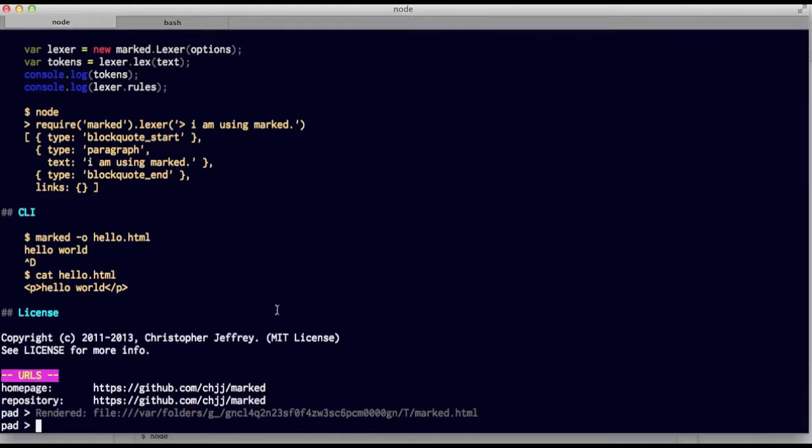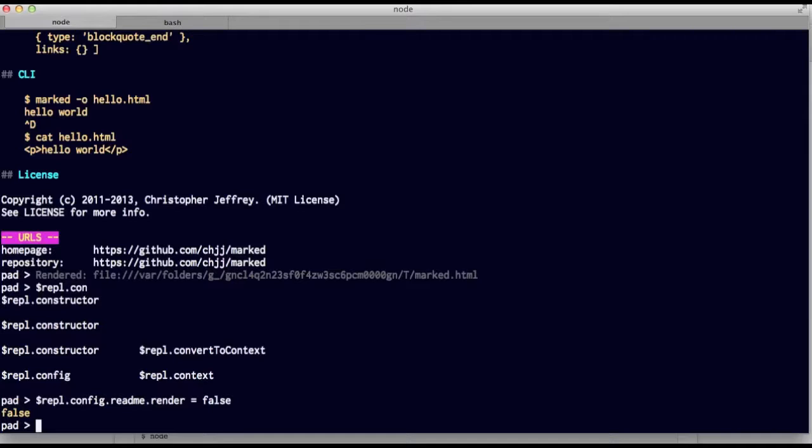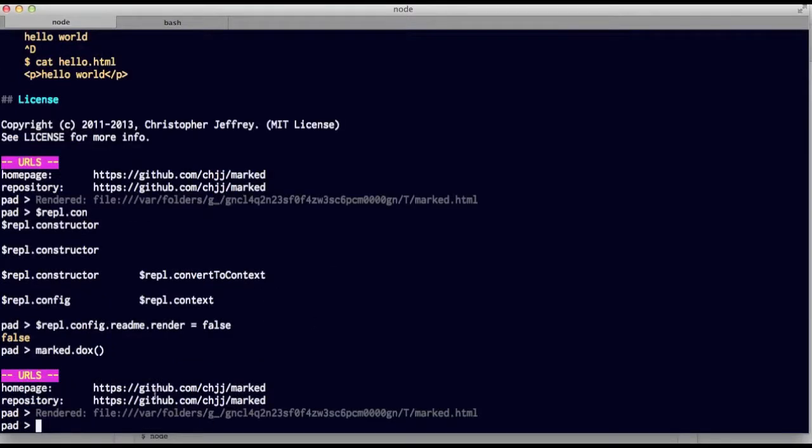There are certain properties that can be defined relating to the README. The config of replpad has a specific setting for this. The README has two settings that you can define. One is the render. If I turn render off, it will no longer render the docs to the REPL. Instead, it will just give me the URLs. And let me actually go back online here just in case.